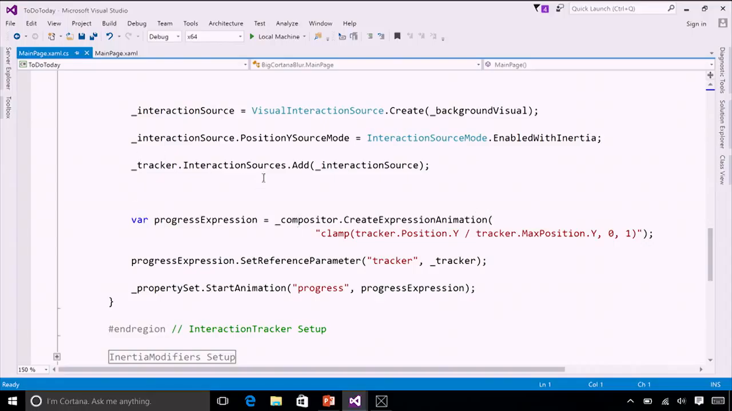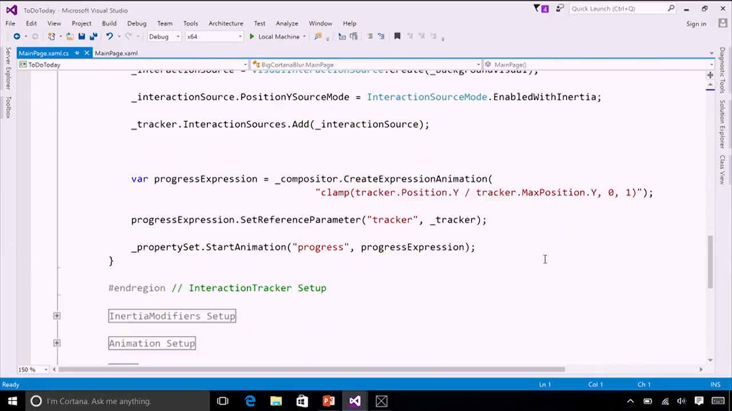Right. Then we add our interaction source to the tracker, and then let's look at the output. In this case, we're not doing a direct mapping. We're doing something a little bit more interesting. We keep track of the position relative to the max position, and we normalize it into a progress. And we take the output of that and write it to our property set. The reason we do this is because we're using that as almost like a scrub or a timeline for this whole coordinated set of animations that are running as we transition between state 1 and state 2.